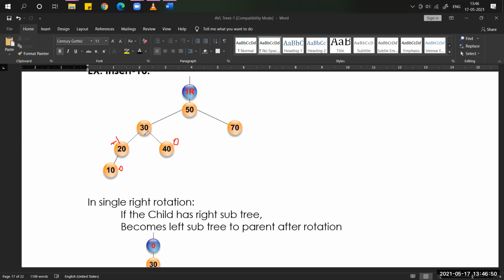Now, what is the balance factor for 30? How to find the balance factor? It is the height of the right subtree minus the height of the left subtree. That is the balance factor. Now how many nodes are present at the right side first? Only one node. So 1 minus how many nodes are present at the left side of 30? 2. So 1 minus 2 is minus 1.